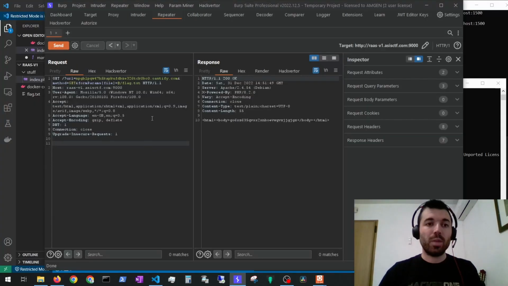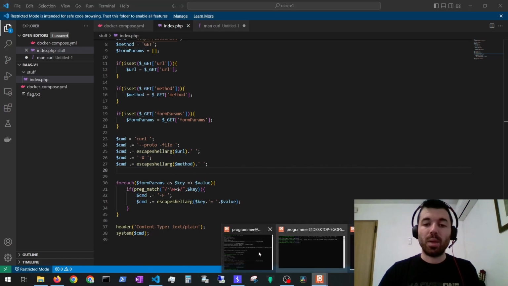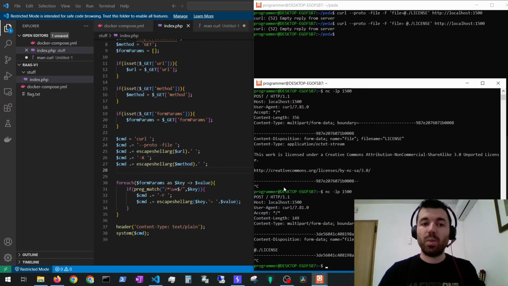Now let's try to find a way to exfiltrate the flag.txt using the curl command. We can mimic what the server is doing with the files that the server is using in our own machine and try to see how the server would behave. So here we can see that after the equal sign, when the server is defining the key values of the form parameters, we have a space after the equal sign.